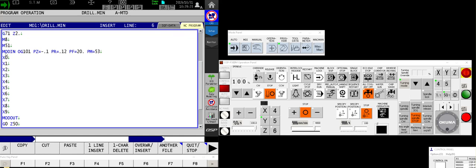If I were to use, say, G81 here with a stream of variables, you know that it'll execute a G81 at each of these X locations until it reads the code G80 or G0. Either one of those will cancel a modal drill cycle. So in essence, I'm telling it, hey, I'm going to start a modal cycle that is represented in this program, OG101. You can name it whatever you want, but I chose OG101.